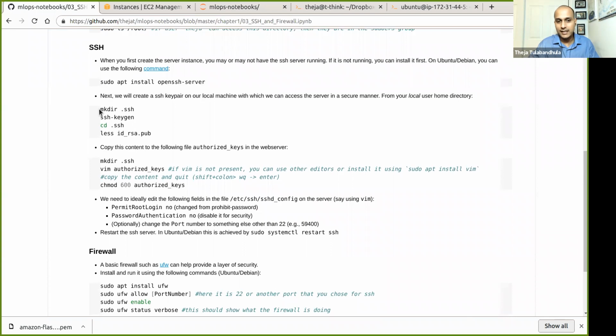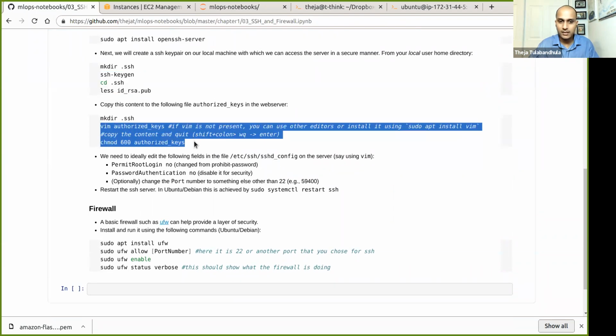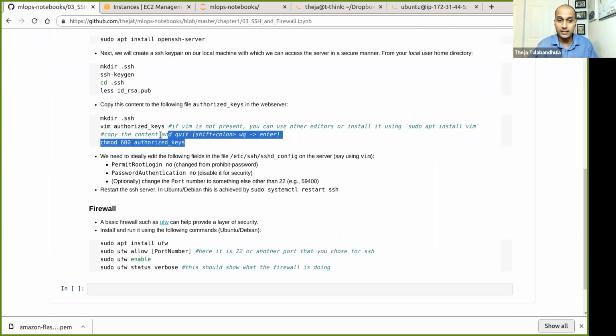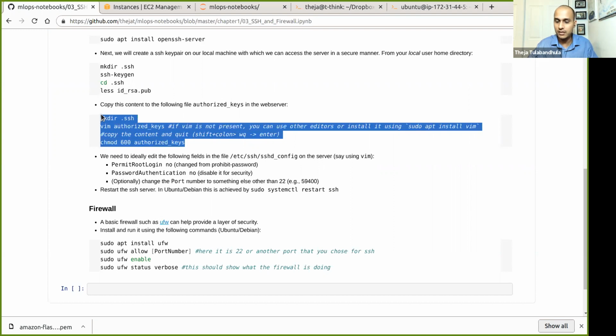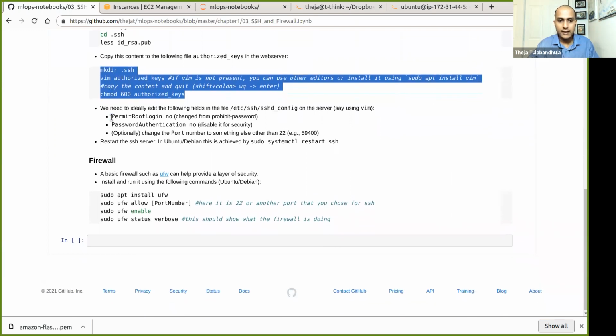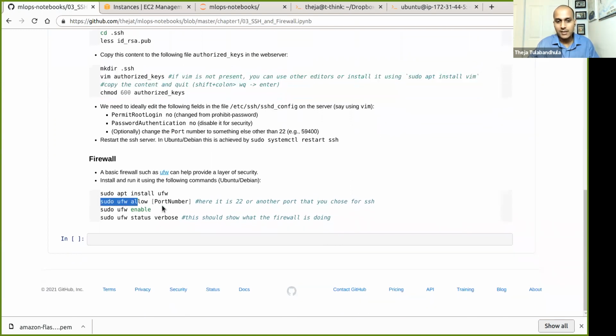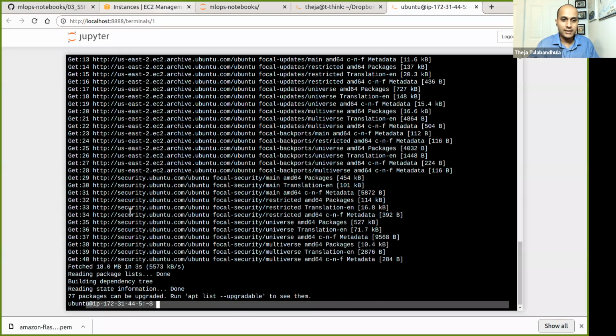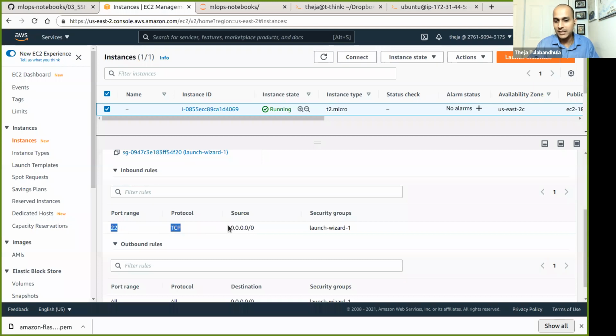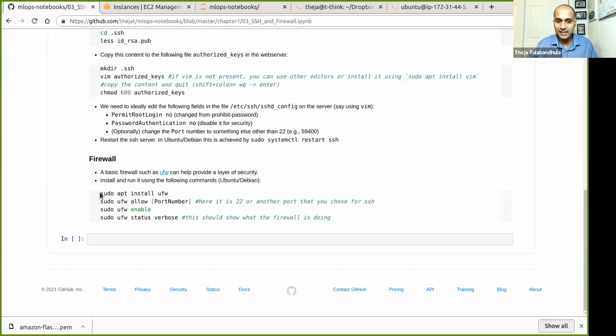SSH, as I said, is all done using the PEM file. So we don't have to do anything on the server side on this remote machine on AWS. Firewall, as you saw, there is already a security group which only says, hey, only 22 is allowed, nothing else is allowed. So firewall is redundant in some sense.